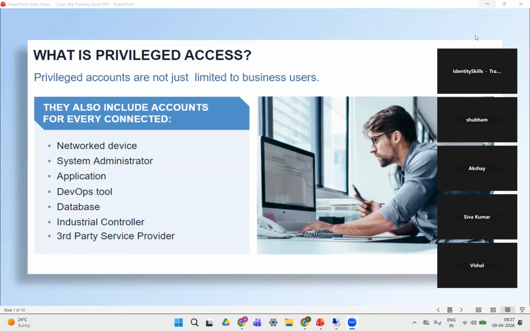Privileged access is basically any elevated access on a system. You are using an account and that account is having additional permissions, elevated permissions on that system. That means the account is having privileged access on that system.